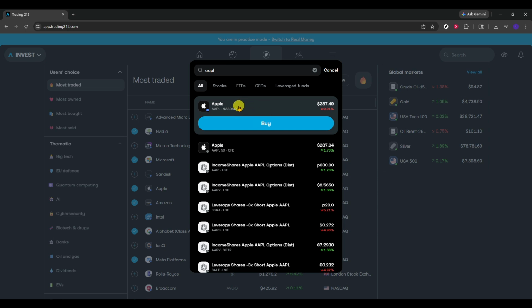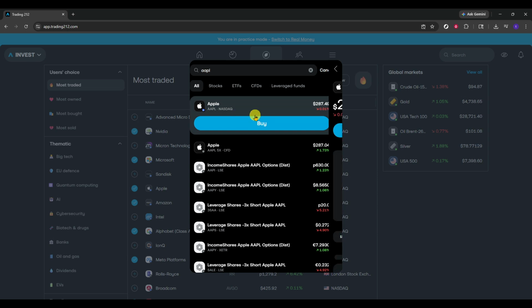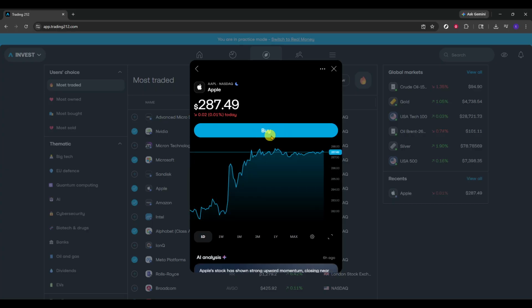Here you can view the price chart, key details, and recent performance. Take a second to confirm you're on the correct instrument, especially if there are multiple listings that look similar.